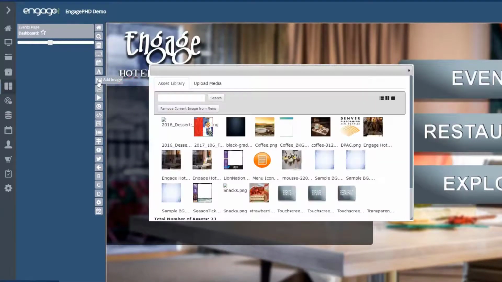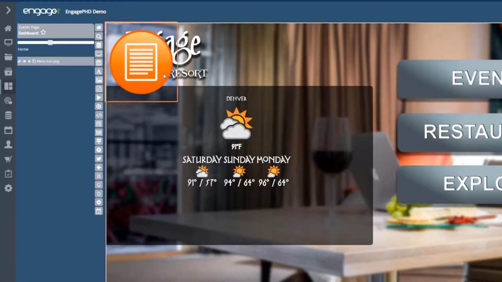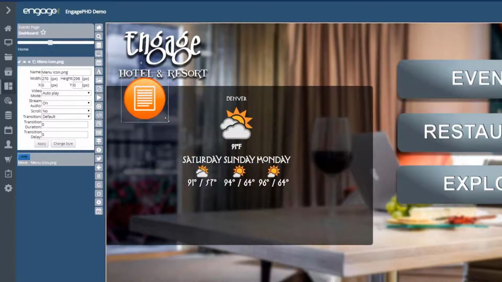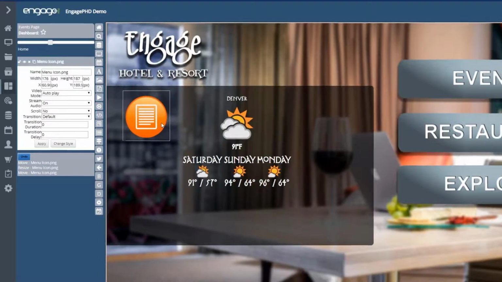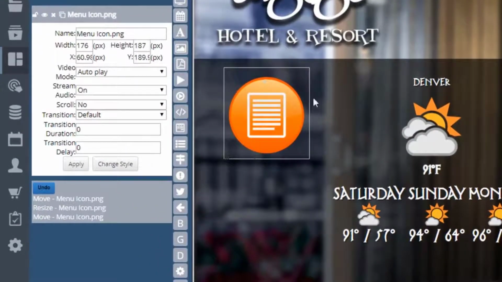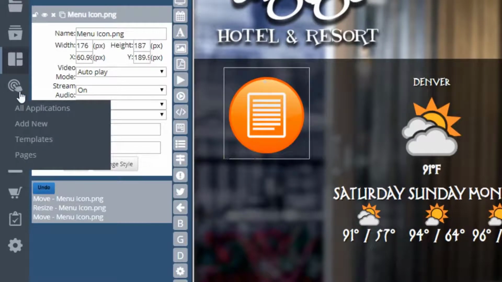Hopefully this shows you the difference between the benefits of using templates with content versus a blank template. Once you have your pages created, you can go back to the template and link your pages to the image buttons you added to your template or other individual pages.